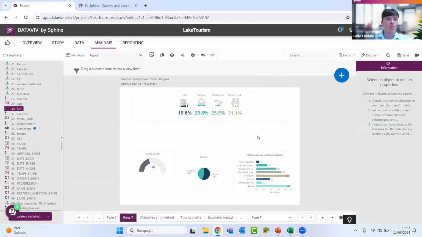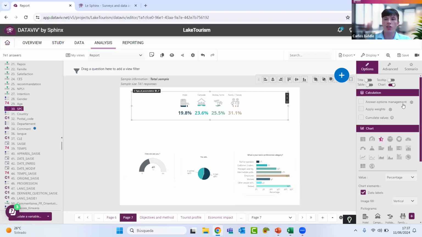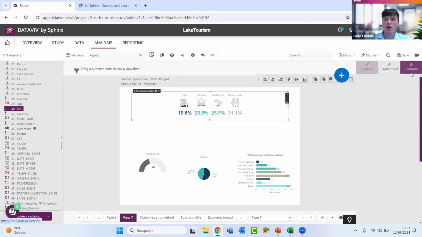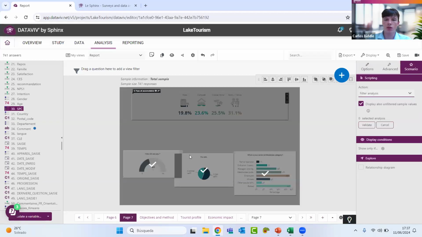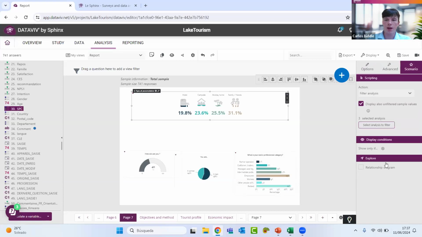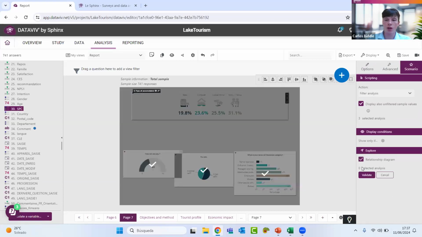Now, one really cool feature on DATAVIV is that having selected this chart, I can click on scenario and select filter analysis for the rest of these charts, and then click on validate. And I can also include a relationship diagram for the same three.